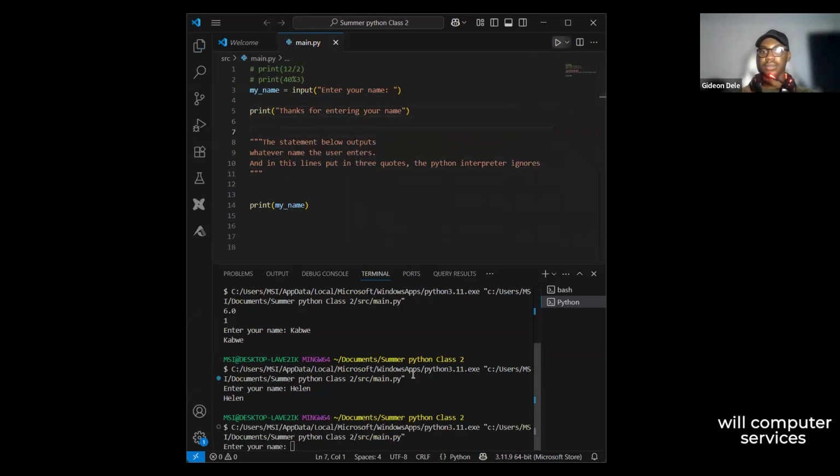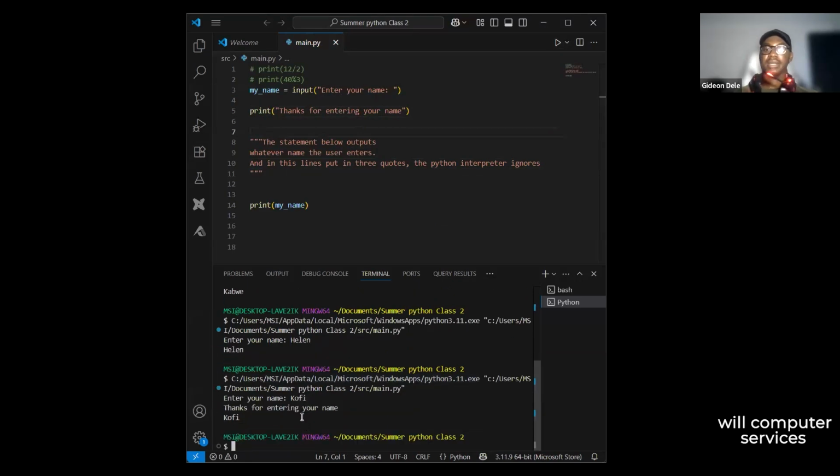So if I run this now, this says enter your name. Let me enter Kofi. If I press enter, you see the next line was thanks for entering your name and Kofi. This line is not getting output again. So those are the 3 ways you can pass comments in Python. If you want to do a multi-line comment, either you use this 3 quotes approach, or you put the hash symbol at the beginning of each line. And when you do that, the Python interpreter would take them as comments, and it will not run anything on them. It will not show as part of your output or anything.